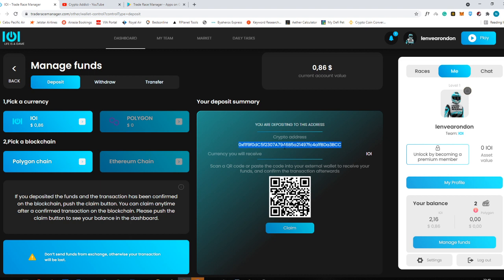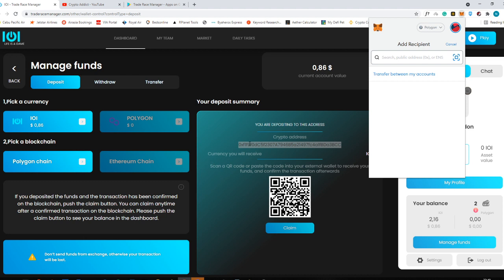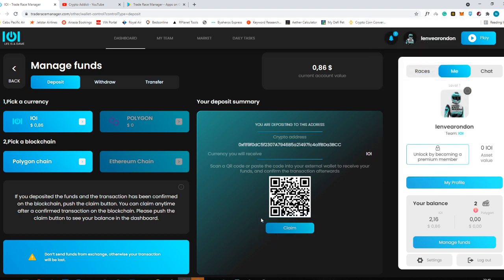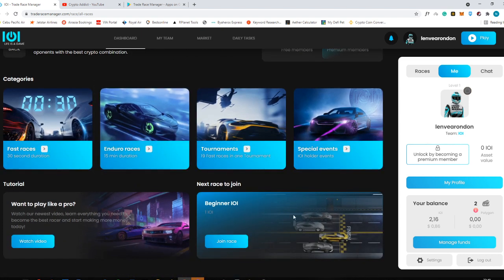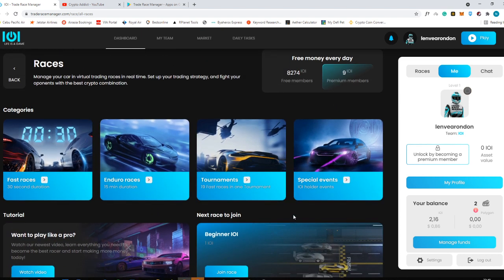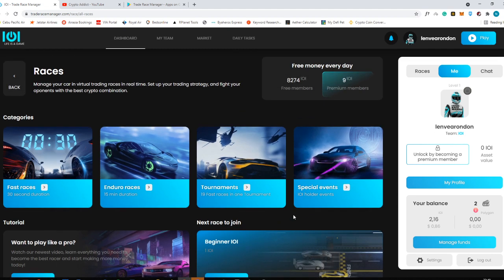So what you just need to do is log in into your Matic network. Please correct me if I'm wrong, okay? So just log in into your Polygon network. Just send this one into this crypto address right here, okay? And then you can also scan this one, and it will automatically be credited inside your Trade Race Manager. So you can opt to play this free game. You can also play other games wherein you need to bet some of your IOI for you to make more money.